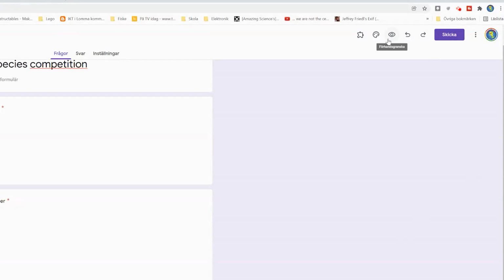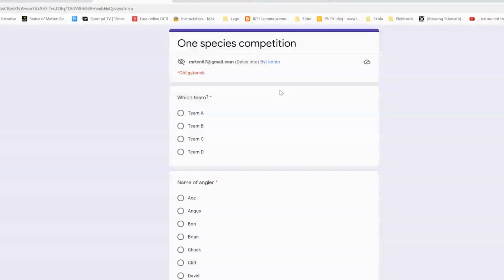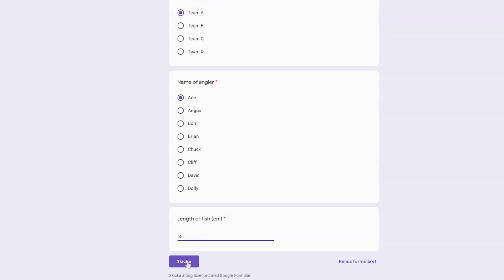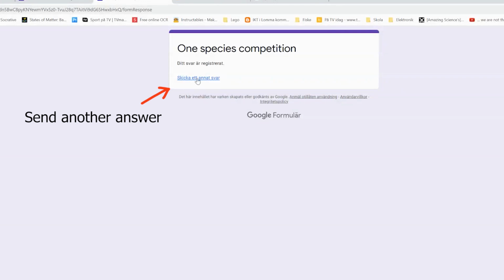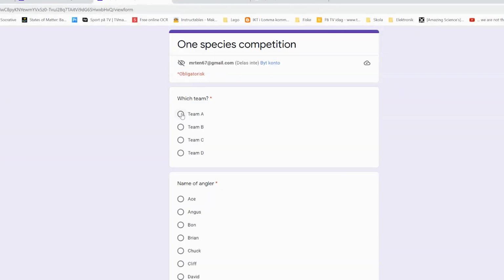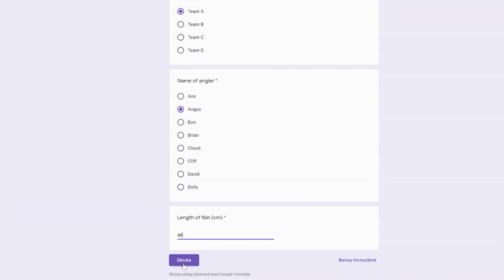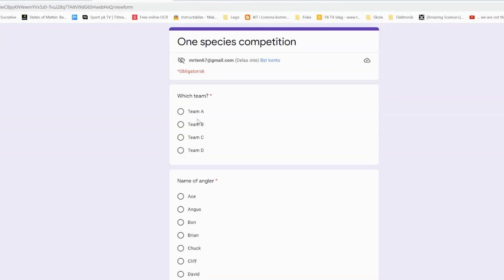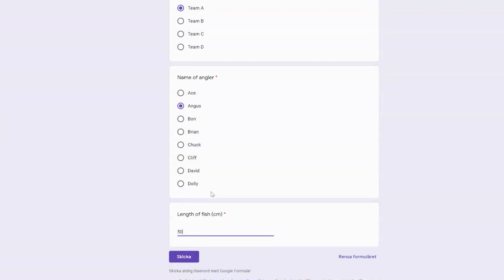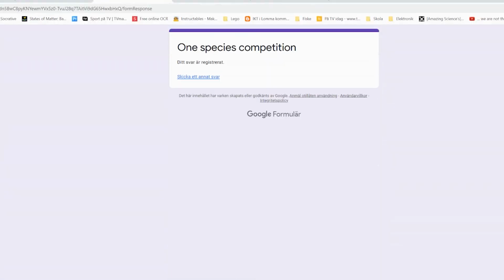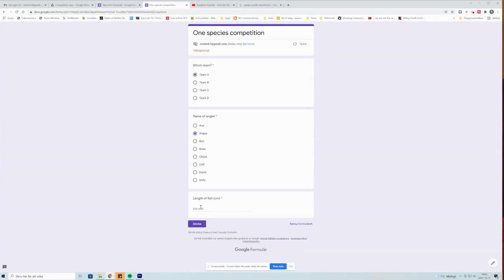Now we are ready with the form and can push the eye symbol here to try it out. Let's report a few fishes and then we will go on with the next stage of this setup. Team A, name of angler, Ace, 55 centimeters. Team A, Angus, 48 centimeters. Team A, Angus, 50 centimeters. Team A, Ace, 75 centimeters. And Team A, Angus, 53 centimeters.